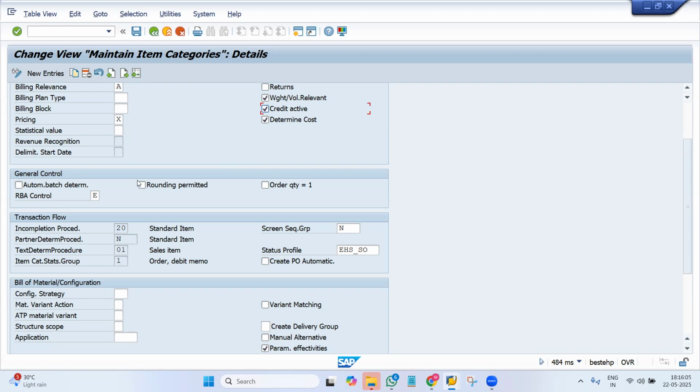And the next field is rounding permitted. I think everyone knows this rounding rule, right? At the customer master level we have seen, and at the material master level also we have seen this rounding rule, right? If we check this, and if the order quantity is in decimal values, then the system will apply the rounding rule, rounding off the decimal quantities to the nearest number. For example, if your value is 10.9, whatever the closest number is, it will propose that. So it will become 11, right?